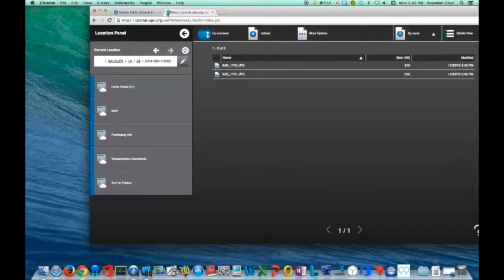So this just real quickly was a brief tutorial on how to find your photos and how to copy them to your network folder to back them up.